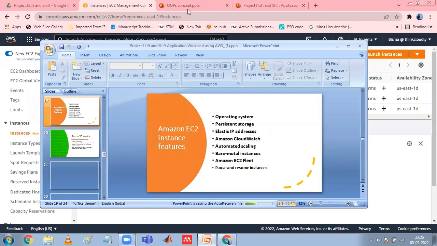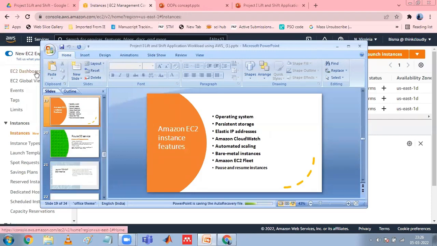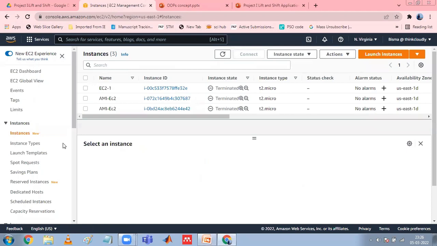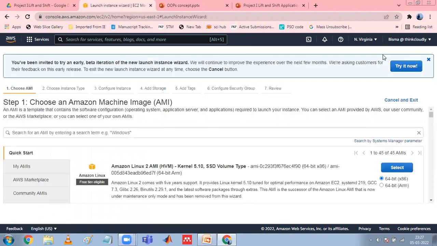Let's move to the AWS Management Console. So here we are on the AWS Management Console. There are basically 6 steps while launching an instance. So here we need to select launch instance. In the launch instance, there are basically 6 steps for launching an instance.